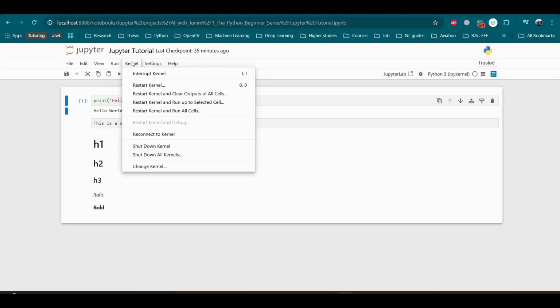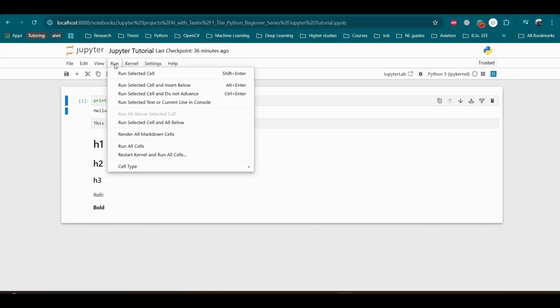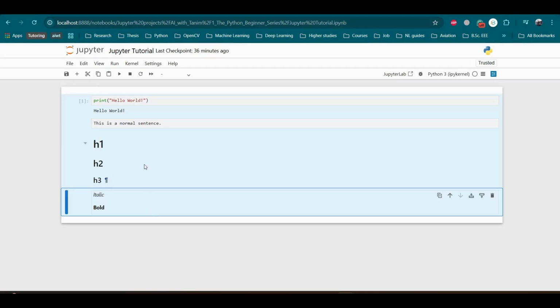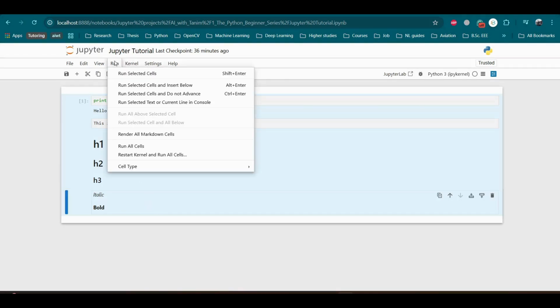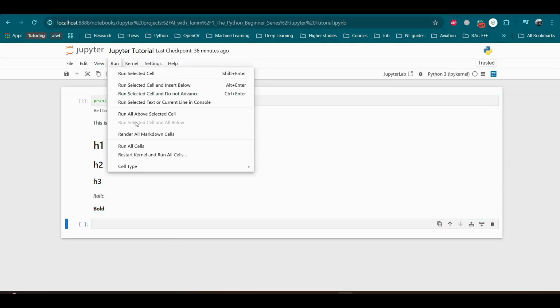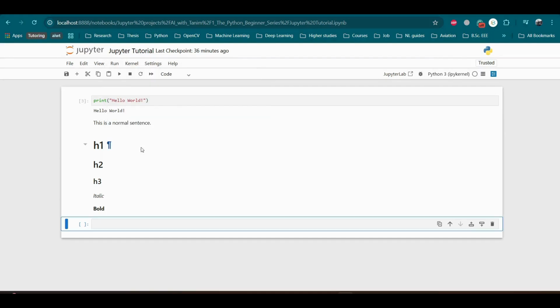Then the kernel, don't do anything with that, I would say. And for the run cell, you can run all the cells together. So how do you do that? You can select all the cells. So if we select this and press shift and click here, all the cells are selected. Now you can run them all. There is also another button called run all cells, so it will run all the cells from top to bottom.